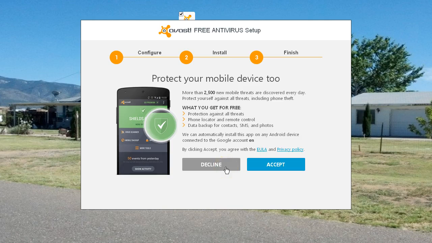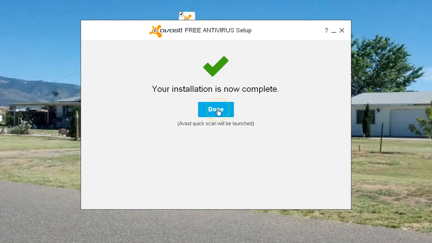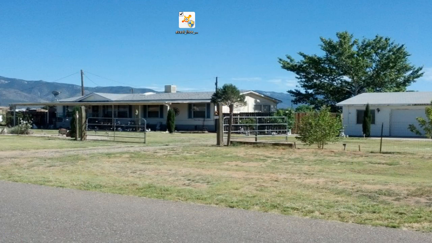My mobile device is already protected by Avast's excellent free protection available for your Android device. A quick scan will now be launched to make sure that you don't currently have any infections on your system. Remember, this is only a quick scan, not a full scan. Welcome to Avast.